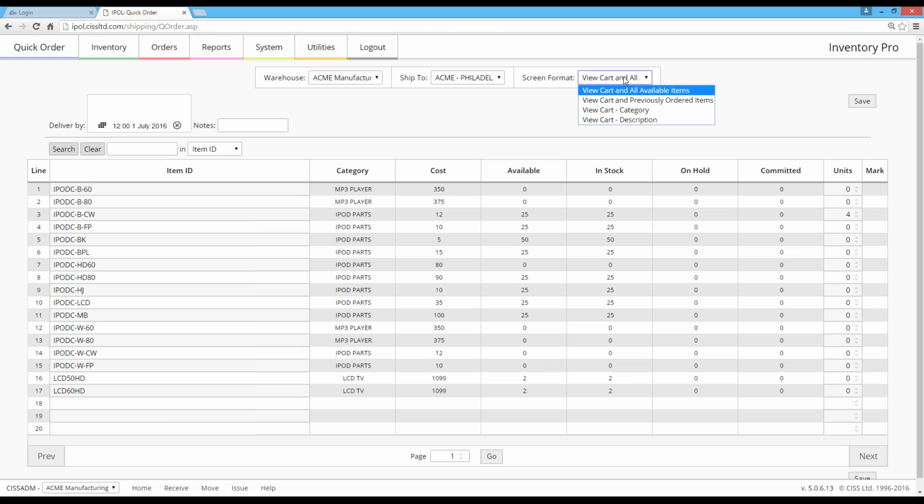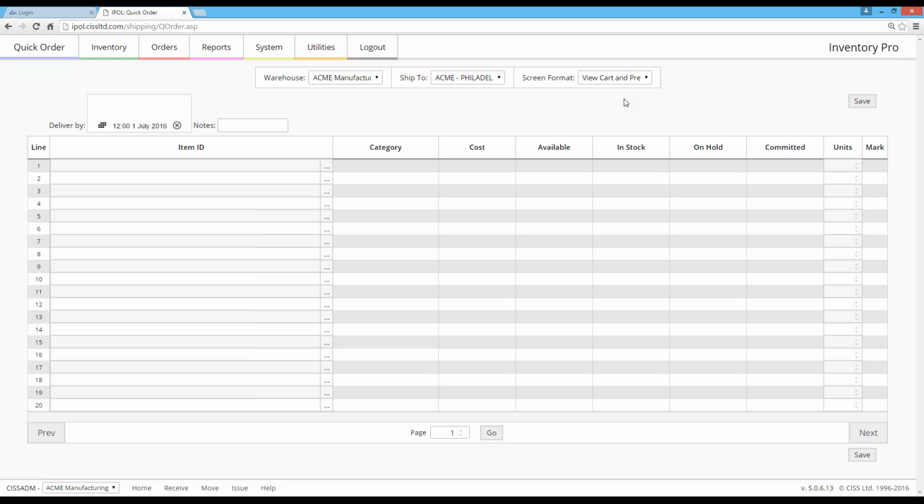And the way this screen works is, you can actually set it so that they can view the cart and all previously ordered items. So if they need to reorder and they've already ordered something previously, this list will show it to them right away. So if they need to do a reorder, they can just select 2 units and reorder something. Good.